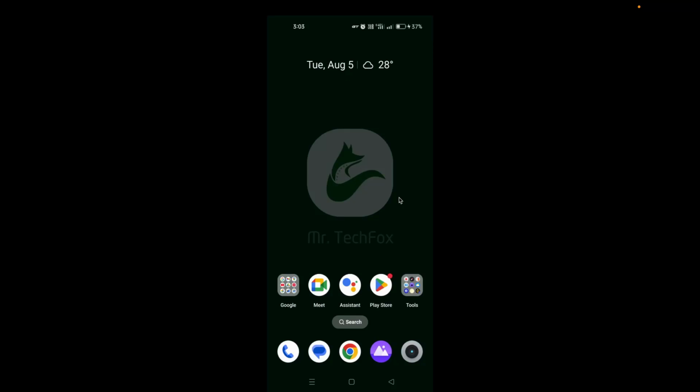Techfox. Today in this video I'm going to show you how to enable dark mode on your Android phone.